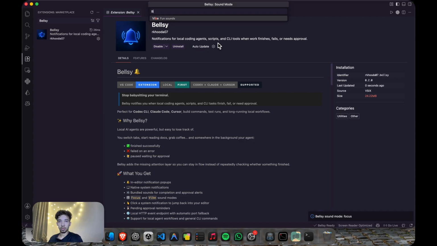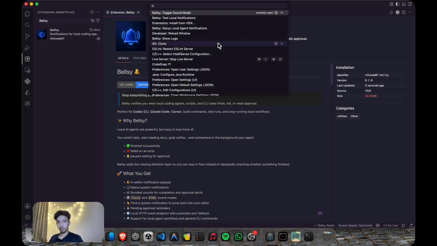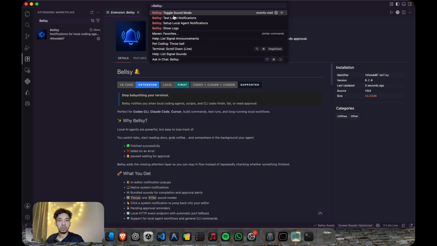Now what you can do, okay, where am I? My bad, I was pressing the wrong key. So I already showed you what this command does. It will toggle the sound mode between the professional one and this more vibe one. So you can use either of them, whatever suits you. And I also showed you the test. You can test the local notifications here.